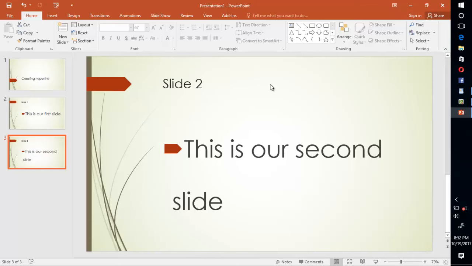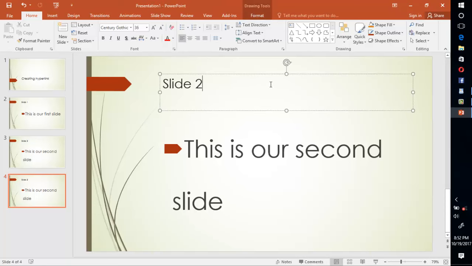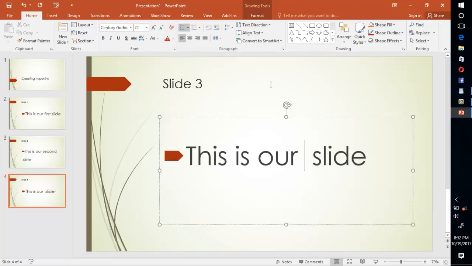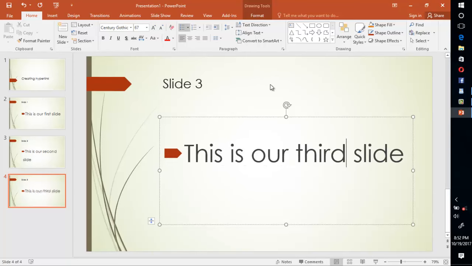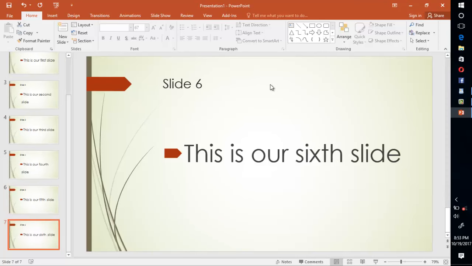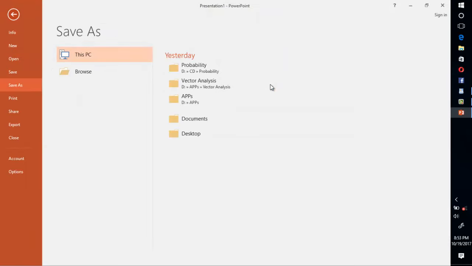And select it and press Ctrl D. So this is our third slide. Now repeat this until you get enough slides. Now let's save it. I'm saving it on the desktop and I'll call it creating hyperlink.